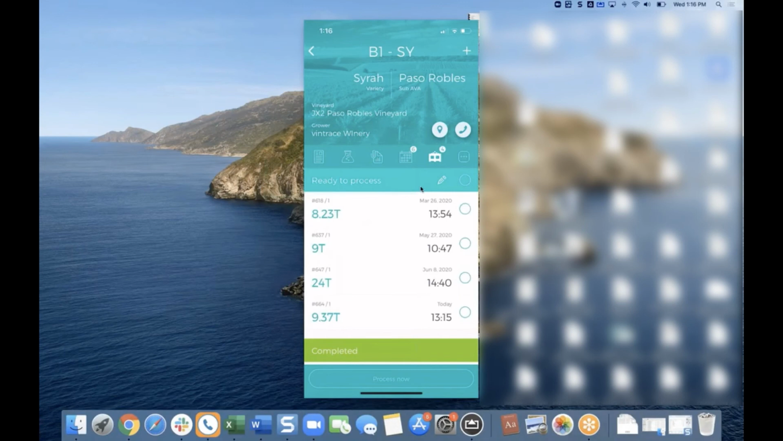All right, so now that we've processed this, it opens up a new screen on the app. And this is saying these are all of the tons that are ready to be processed together. So if you did weigh in part of this block this morning and a few more tons came in this afternoon, Vintrace does give you the ability to crush multiple lots together. So I can crush all 4 of these together. So that'll be processing. It gives you a nice little total. You guys might not be able to see very well down here at the bottom. It says 50 tons. So I'm going to say process now.